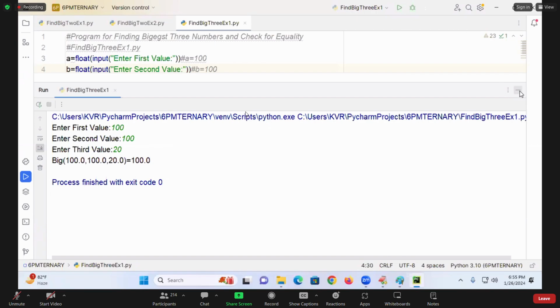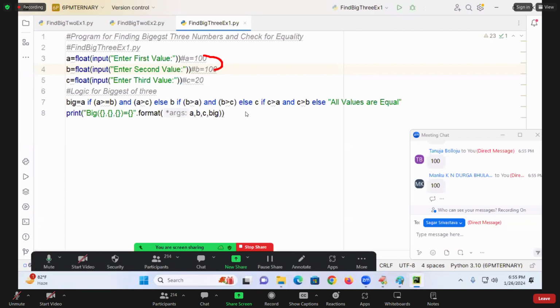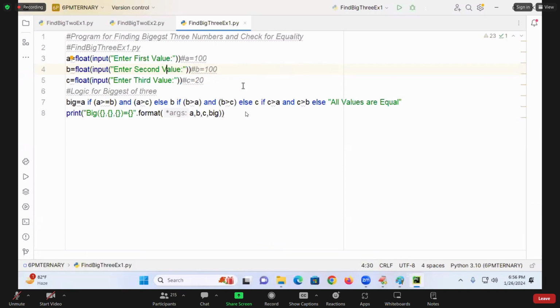Well, next, A and B equality I checked, students. I want to go for B 20. Now C value I want to take as 100. That means I want to check equality of A and C. There is a chance of equality or not? And don't write A greater than or equal to C here. If I write A greater than or equal to C like A greater than or equal to B, equal values also satisfy.